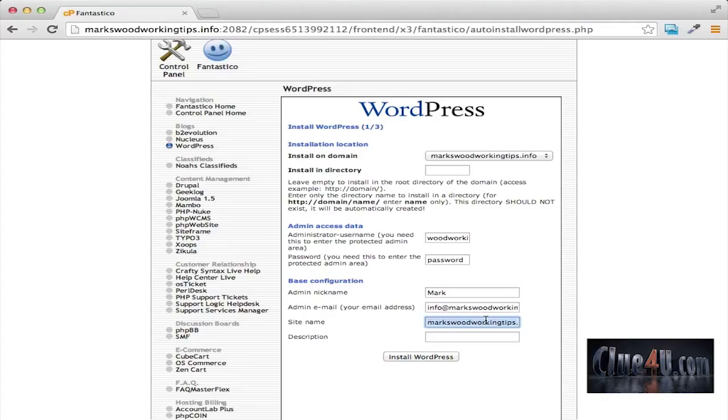Then right here under the site name, you want to write the name of your site. It's Mark's Woodworking Tips. And then write yourself a small description of what your site is about. I'm just going to have little woodworking tips and advice. Once you're happy with how all of this looks, just click on the Install WordPress button right down at the bottom.